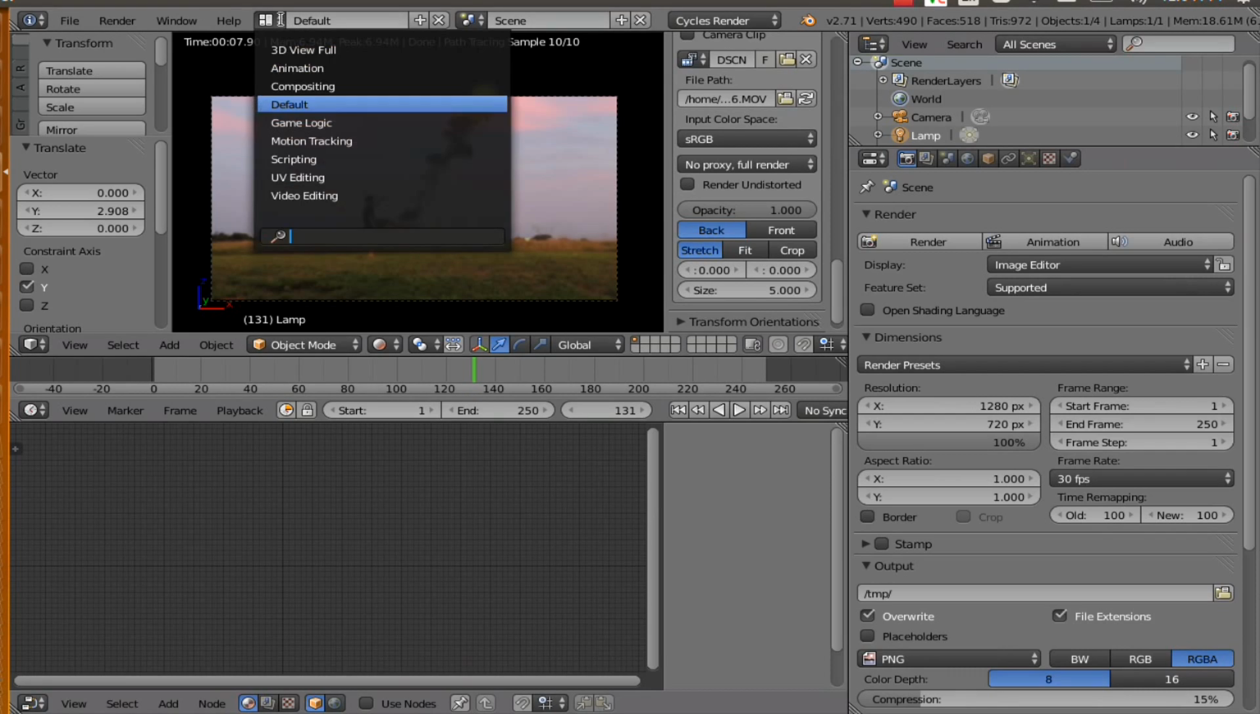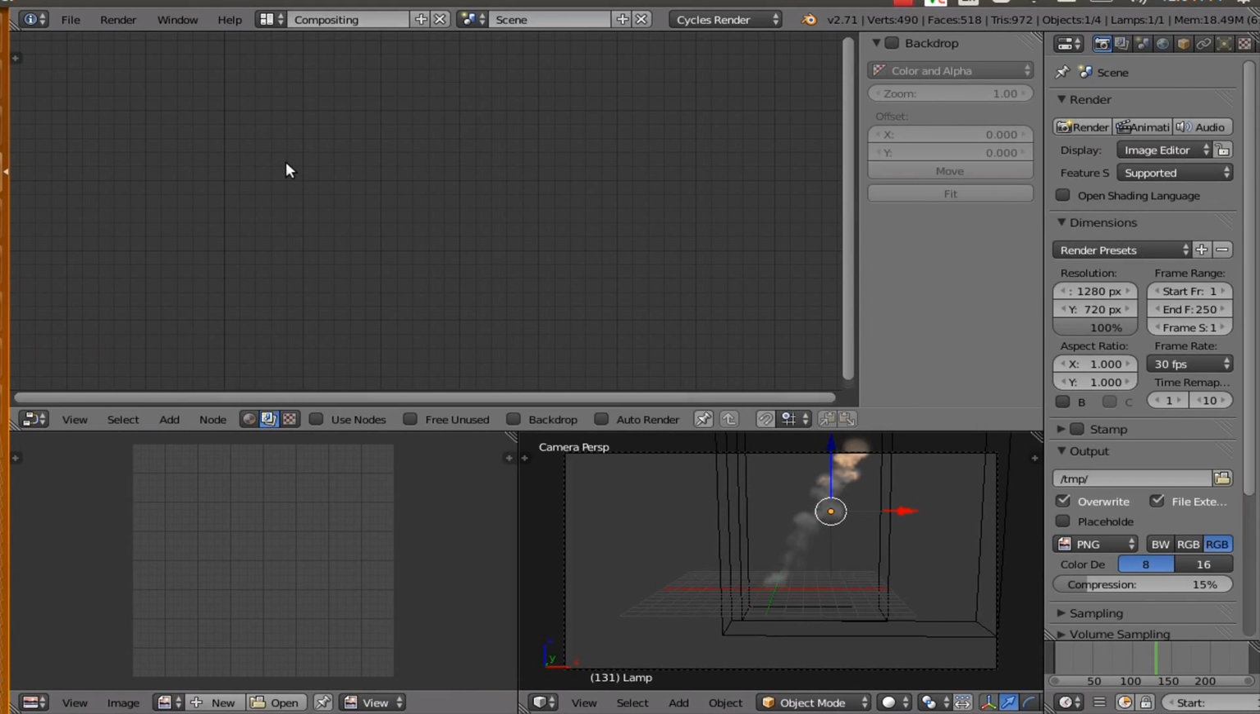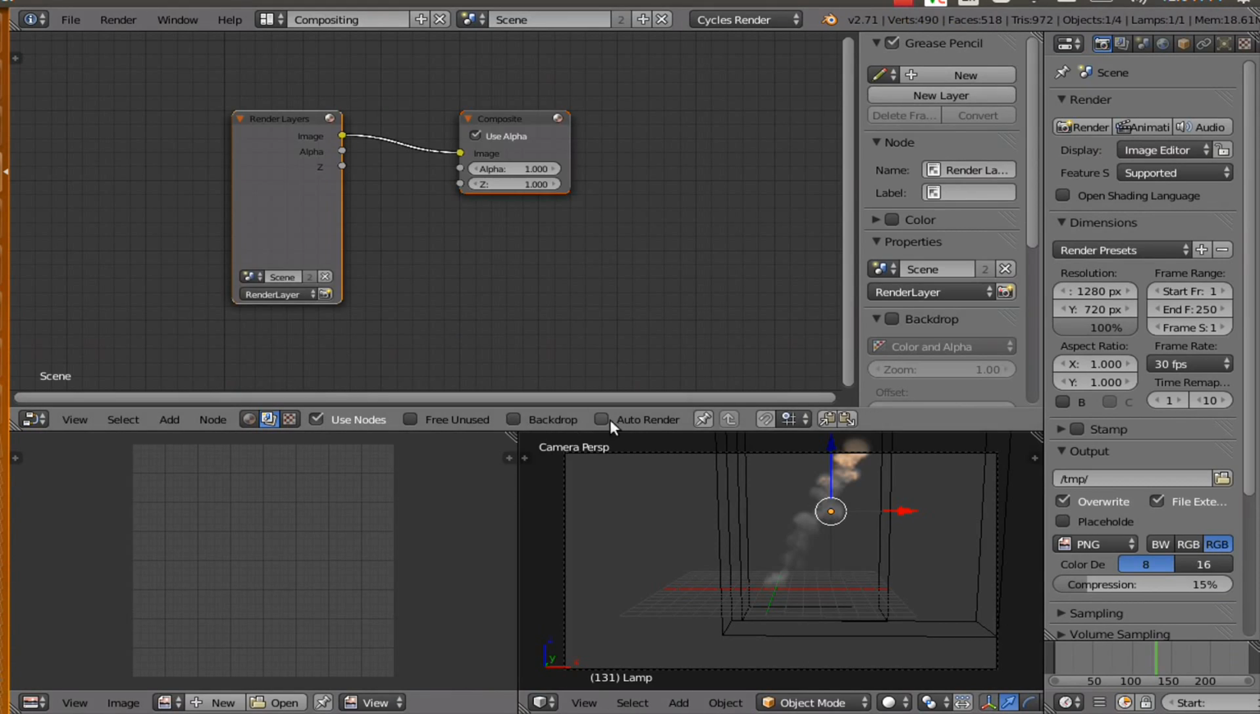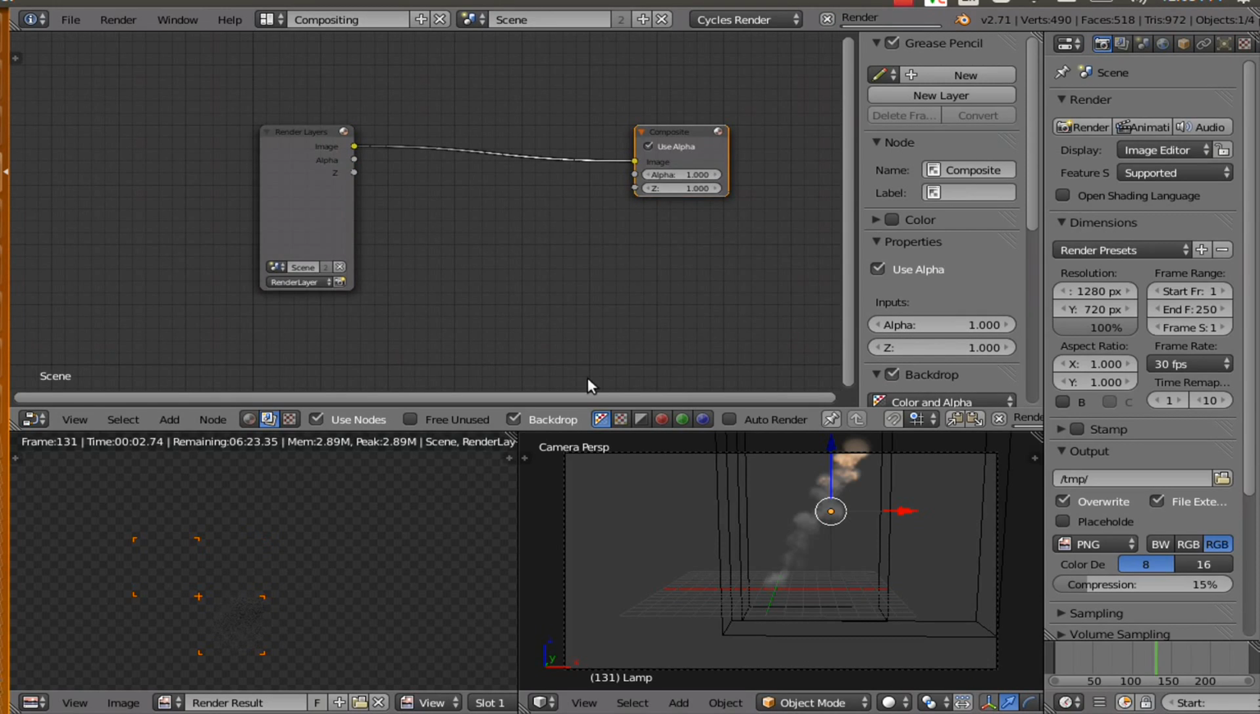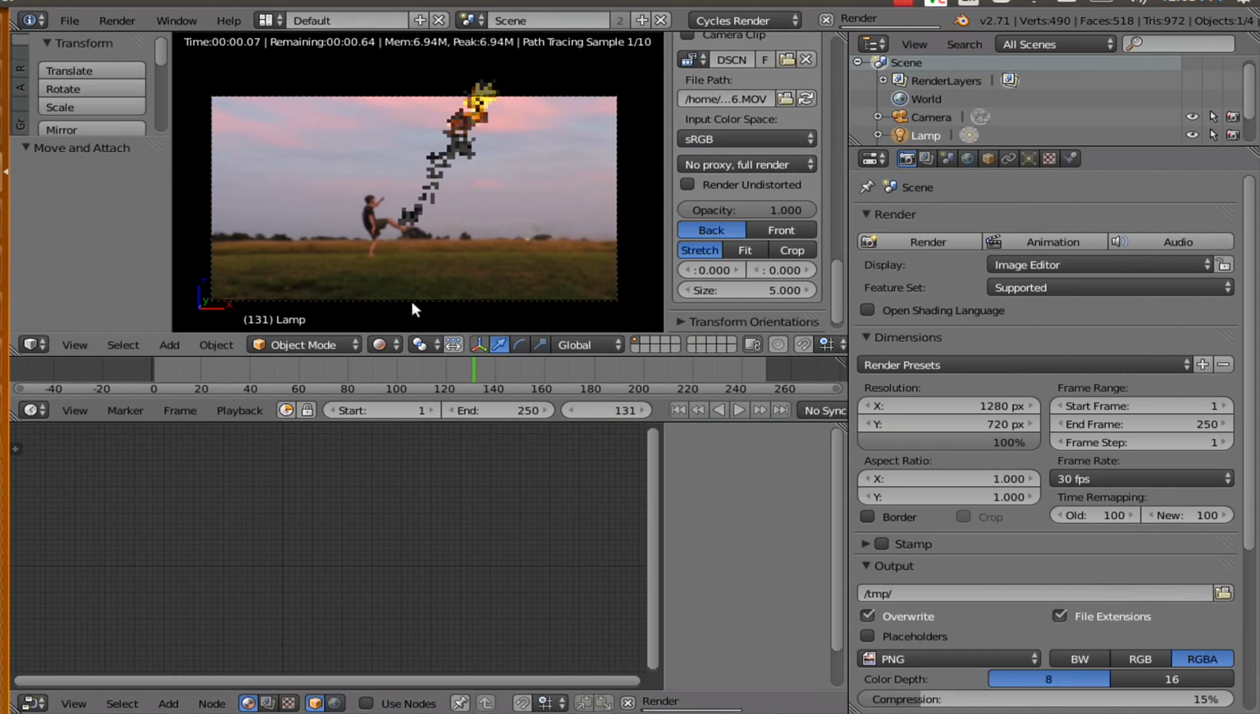Where it says default, we need to go to compositing, and that's going to open up the node editor. Click use nodes, and then click backdrop, and I'm going to drag the compositor out, and then click on this little camera button that's going to render this out real quick. While it's rendering, let me look at what frame it's on. It's on frame 131. Okay, yeah, I'm going to change that. I actually want it to be at 126. I want it to render out frame 126.